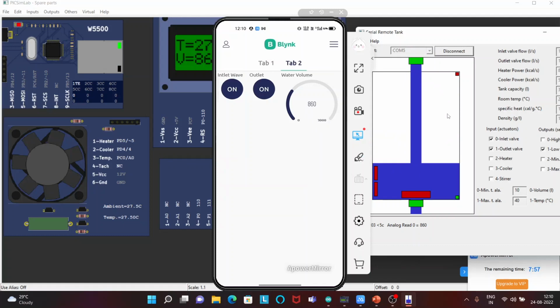By using this, we do not waste the water, and we can also monitor the water level of this water tank in our mobile app. It shows this water level. And we can also see this water level on this display.